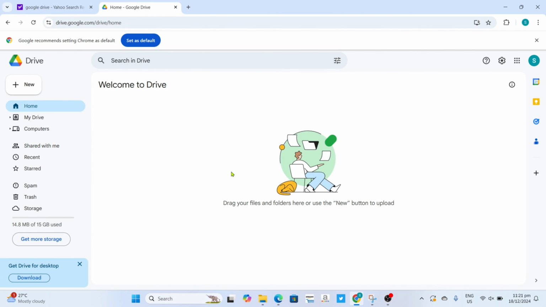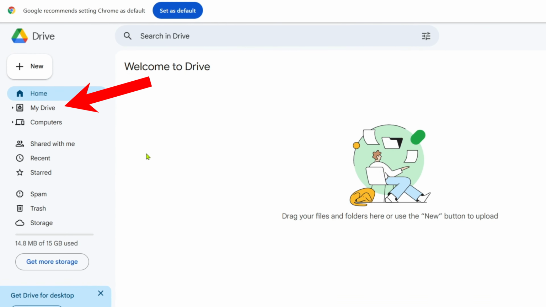So to change the access permission of your folder link on Google Drive, it's actually pretty easy. Just follow what I'm going to do. For the first step, you will need to open the Google Drive folder for which you want to change the access permissions. For that, just go to the My Drive section of your Google Drive.